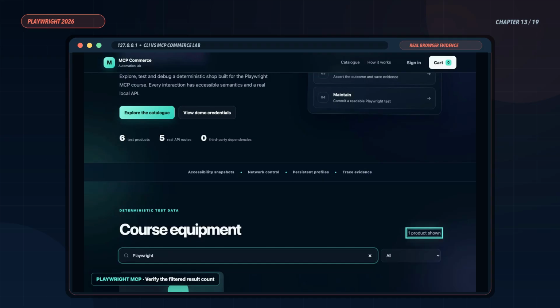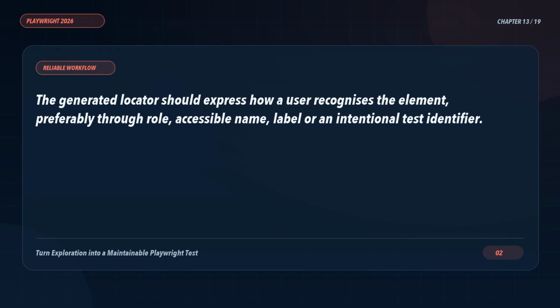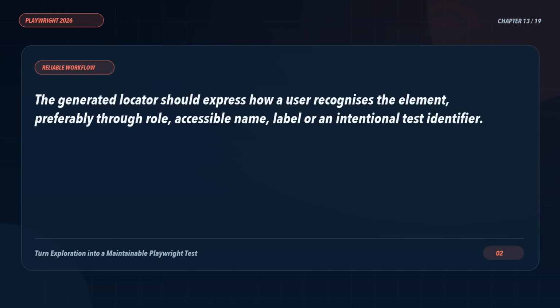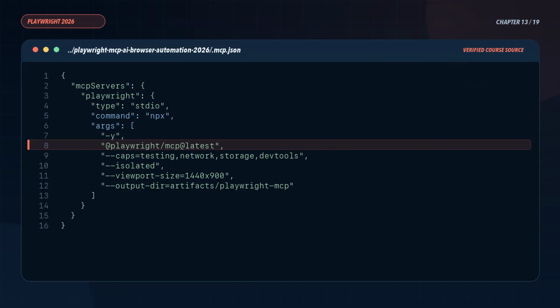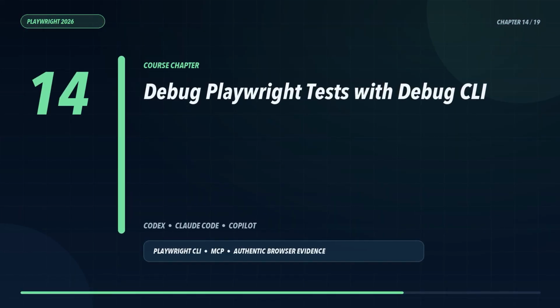The CLI helps the agent observe and generate useful building blocks. The Playwright Test Runner supplies isolation, assertions, retries, projects, and continuous integration execution. Combining them gives us fast discovery without sacrificing engineering discipline. When a generated test fails, we do not want the agent to guess from a stack trace.